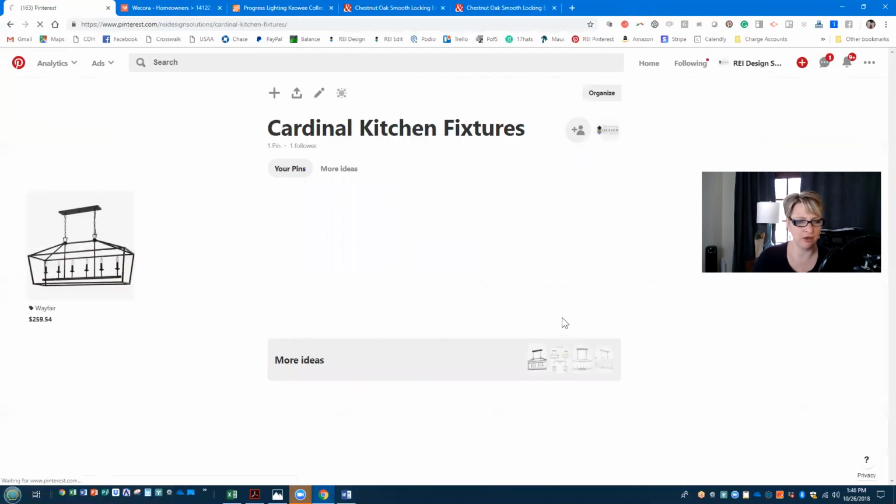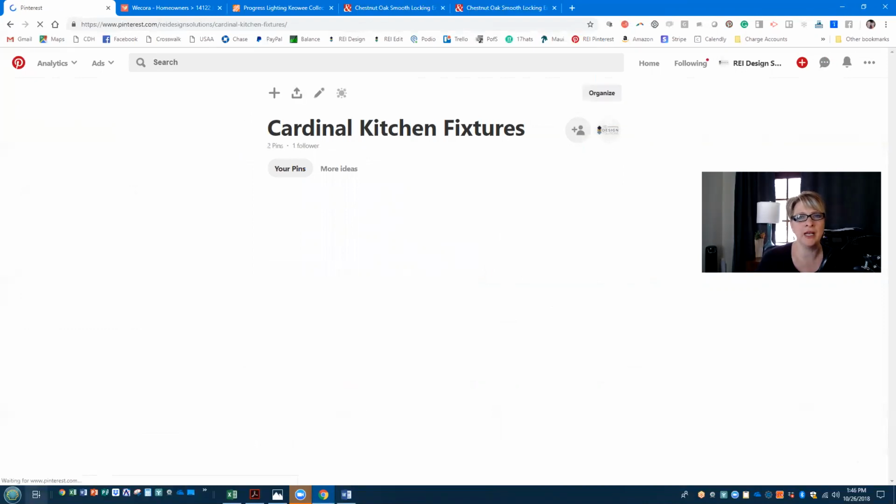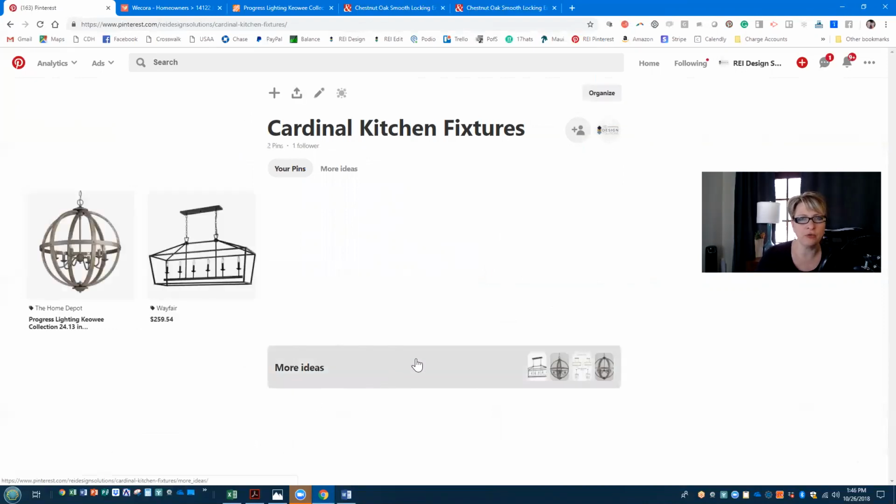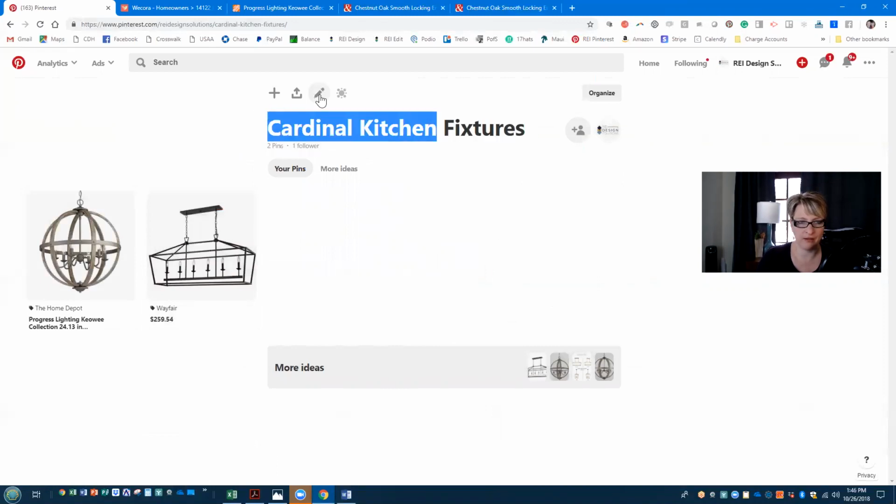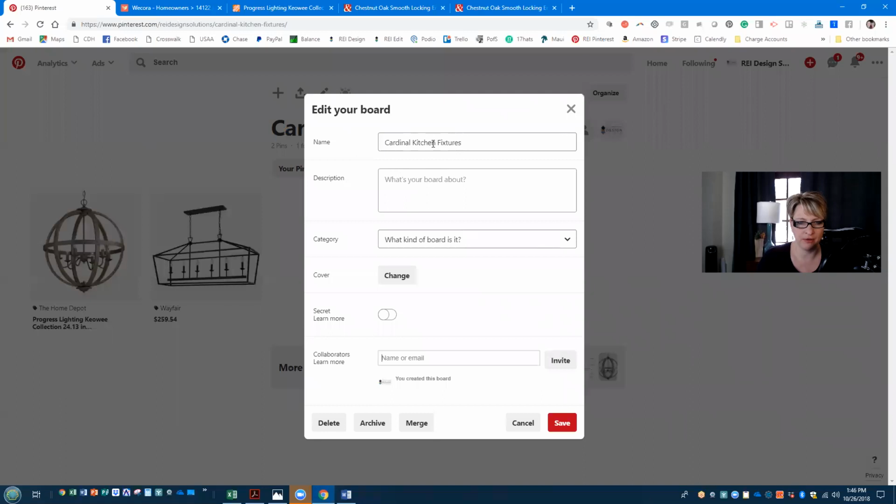Let me reload this here. And before you know it, everything that you are finding online as you're sourcing it and curating it for your rehab, it's going into that particular board that you created for that rehab. And this one, I don't know, we'll call this one, can I edit this? Oh, here we go. We'll just say 5555 Main Street fixtures.